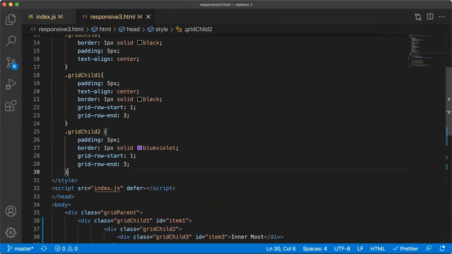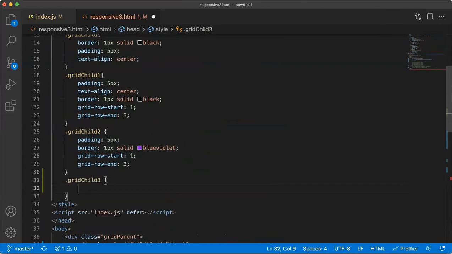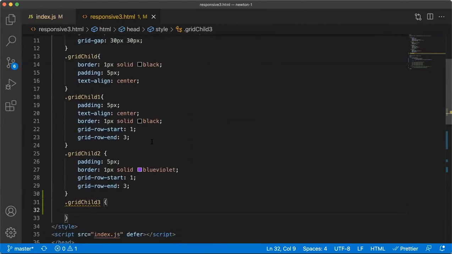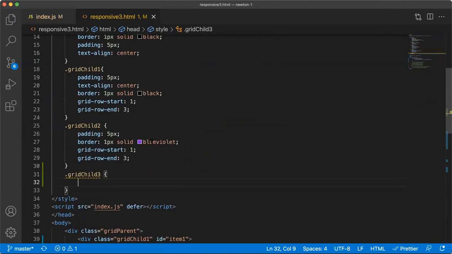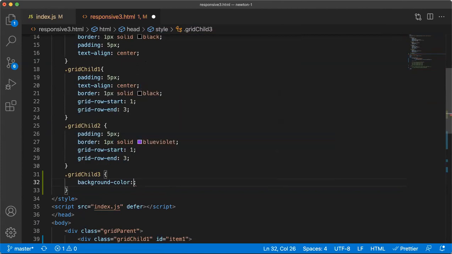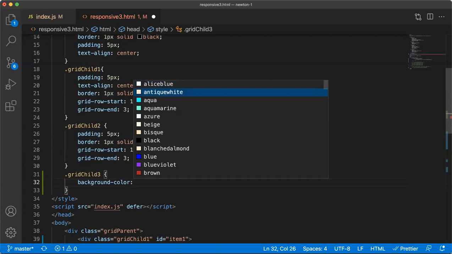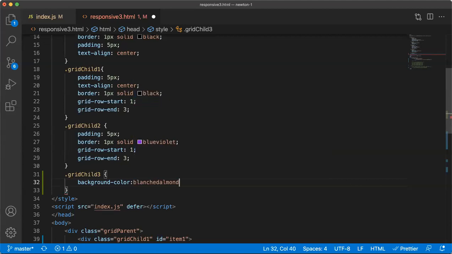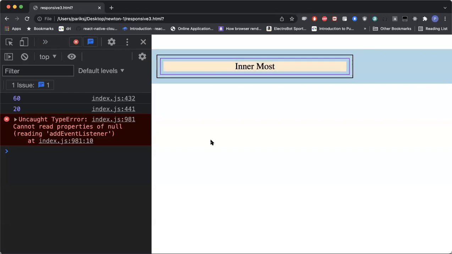And we'll just give it some colors so that we can uniquely identify it. So I'm going to say dot grid child 3, right? And can anyone tell me how we can give this color? How do you use CSS to give color? Okay, great. Background color is for, and we'll give it probably this color, right? So the innermost guy has this color.